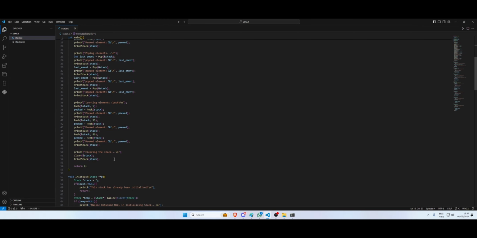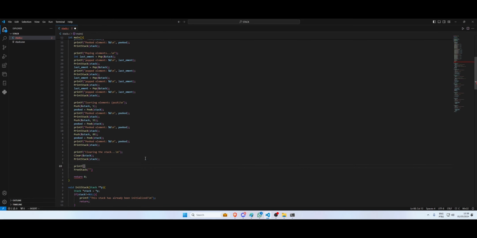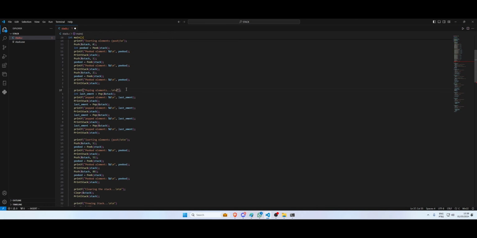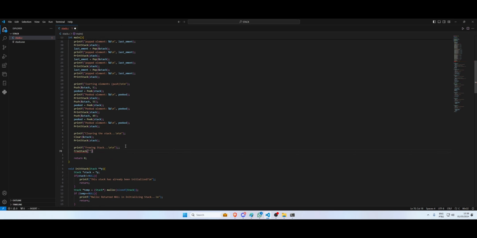And at the end here, we can free our stack. Let's free stack. And let's print here that we're freeing our stack. Freeing stack. Let me add double break lines here to make it easier every time we do this. It's a little bit easier to read. So we're gonna free the stack, and we're gonna pass in the stack.